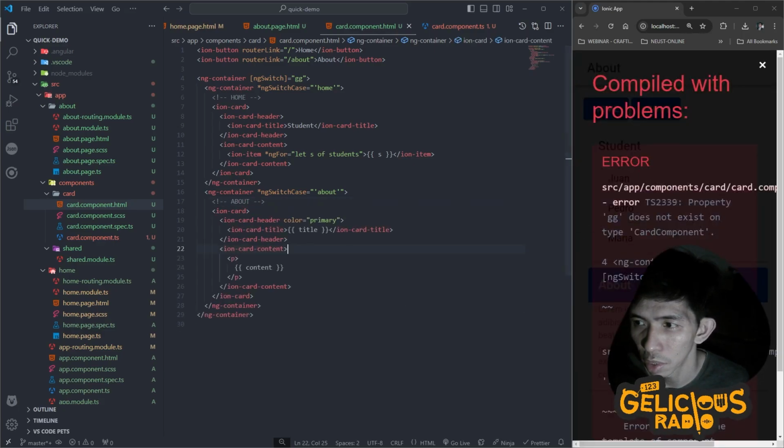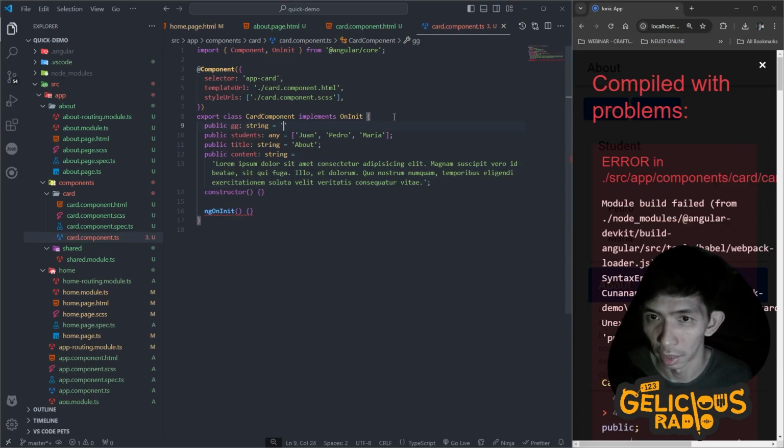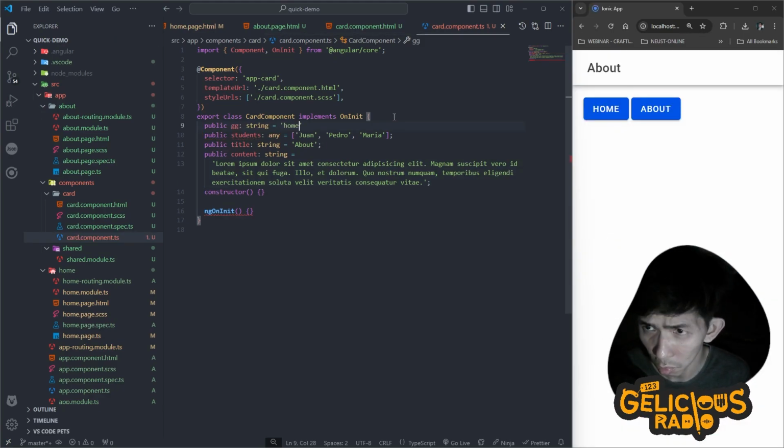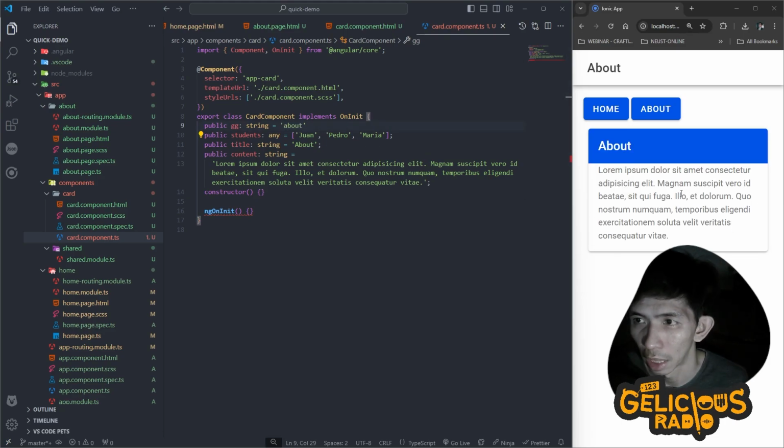Okay, so as you can see, we have here error kasi hindi niya kilala si gg. So we are going to declare gg on our component.ts. And then let's say for example, ginawa ko siyang home, ang lalabas dito ay yung home, pang home lang. Kapag naman about, yung about ang lalabas. Okay, so in this case, kung ano yung dineclare natin dito sa ating component, yun yung magiging value ng lahat ng card component.